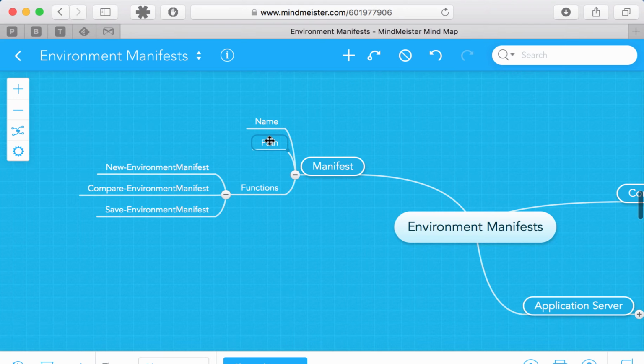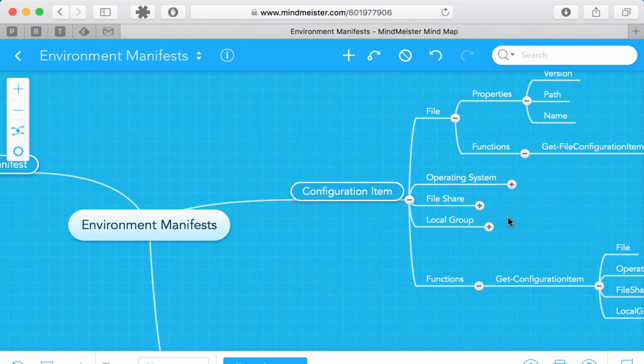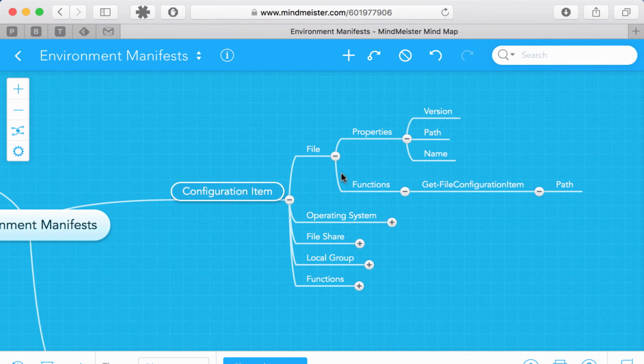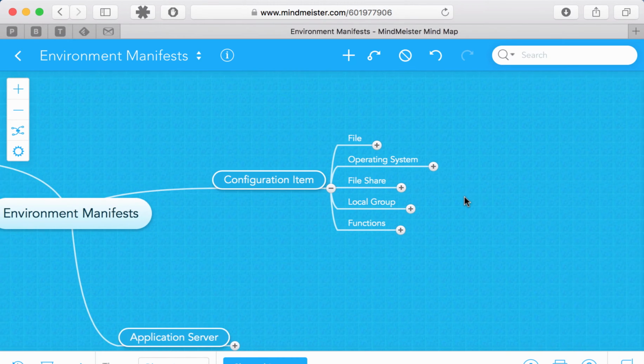I'll typically put these as parameters to pass to these different functions. So I'll have new environment manifest dash name, dash path. So I'll have the properties on a lot of these. And also, here you'll see that I have configuration items. So there are various attributes that we need to read whenever we're looking at an environment.